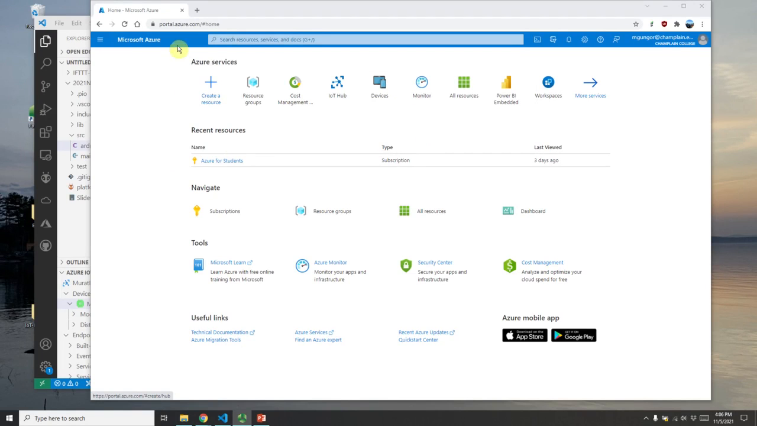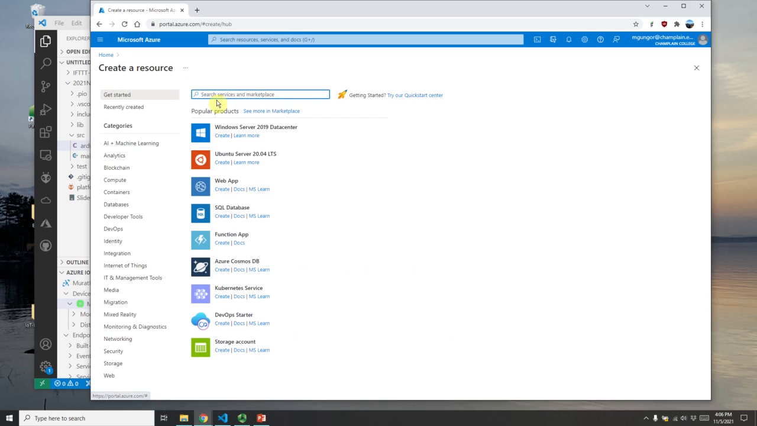So firstly, this is Azure portal. You need to log in with your credentials. Currently Microsoft gives you $100 credit, so you can use it. I have Azure students credentials. So I'm going to create a resource. For now I am going to create IoT Hub.